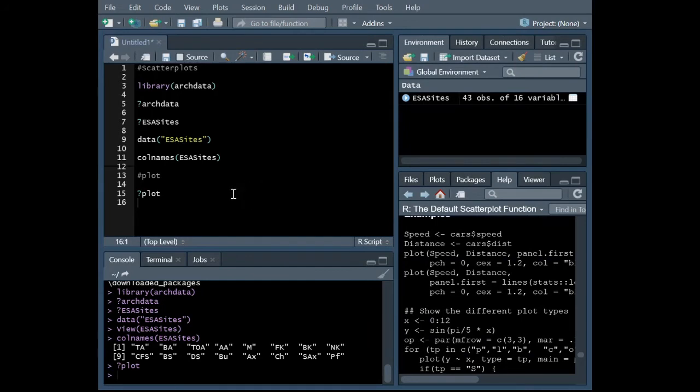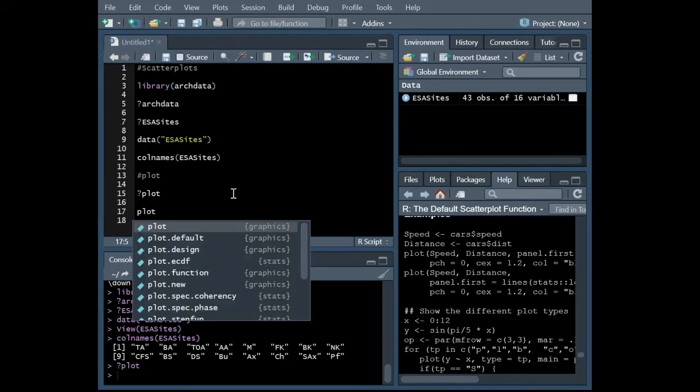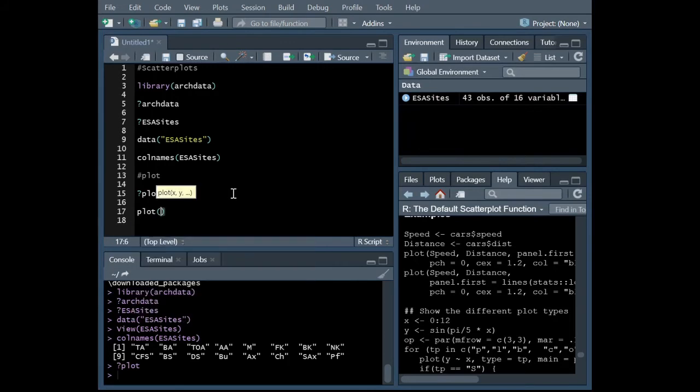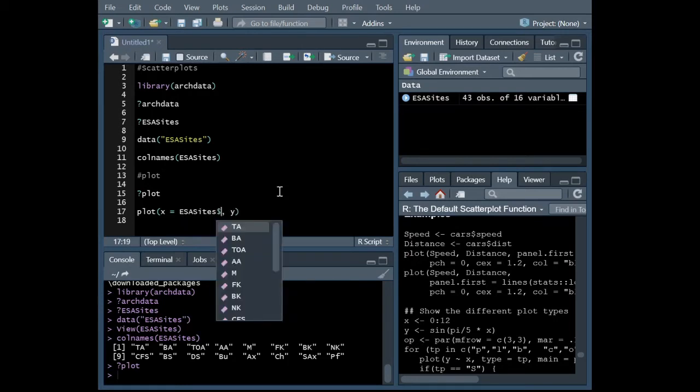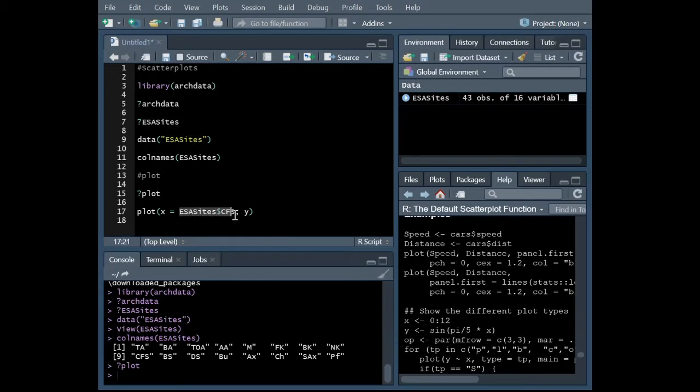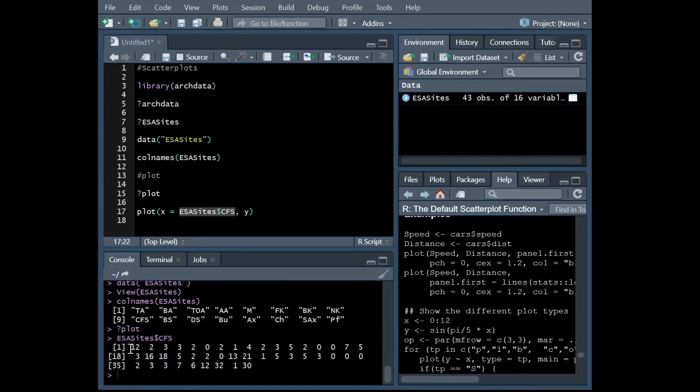We're going to be playing with this, as I said, ESA sites data set. So let's start off. As you can see in the help page, you need an x and a y variable. The x argument here is going to take ESA sites, and specifically the column CFS, as I said before. If we run just that by highlighting ESA sites $CFS and running it, we can see that it's a series of values that correspond to the counts for core and flake scrapers in these early Stone Age archaeological sites.